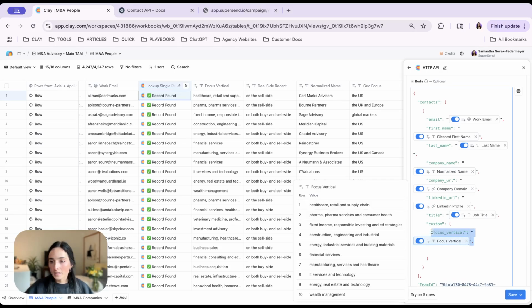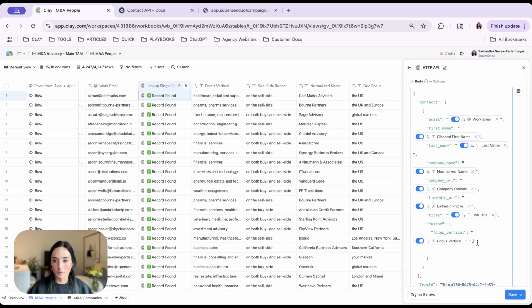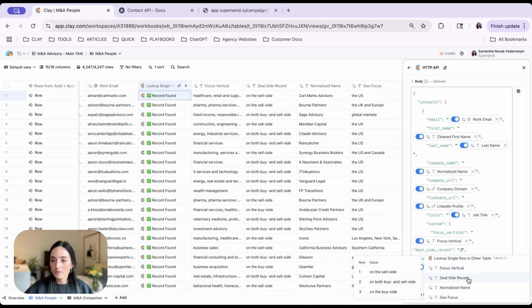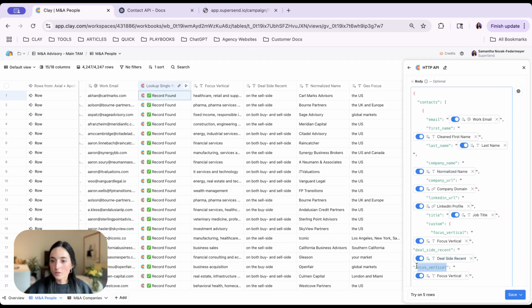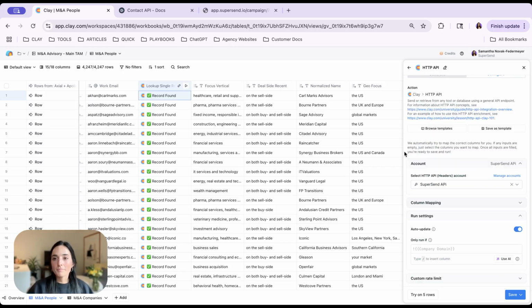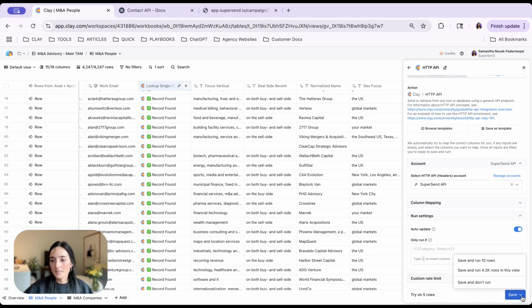I'm just going to copy and paste this for our next 2 variables as well. So 1, 2, instead of focus vertical, we're going to do deal side recent. And we're going to do geo focus. Okay, and that's all that we need to do for our API key. I'm going to save and don't run.